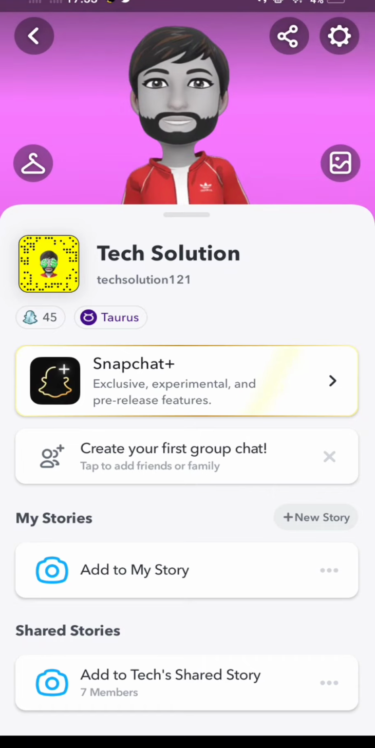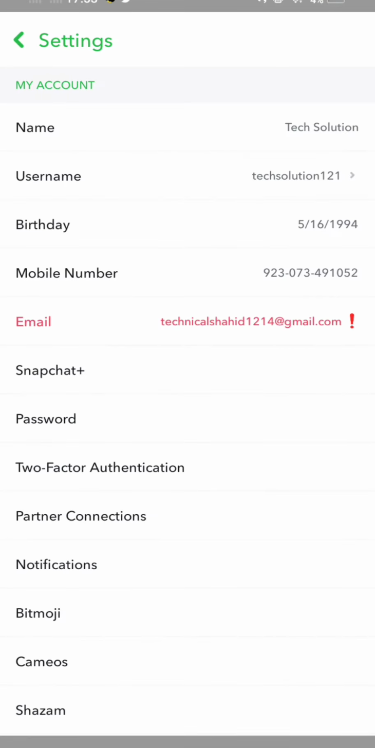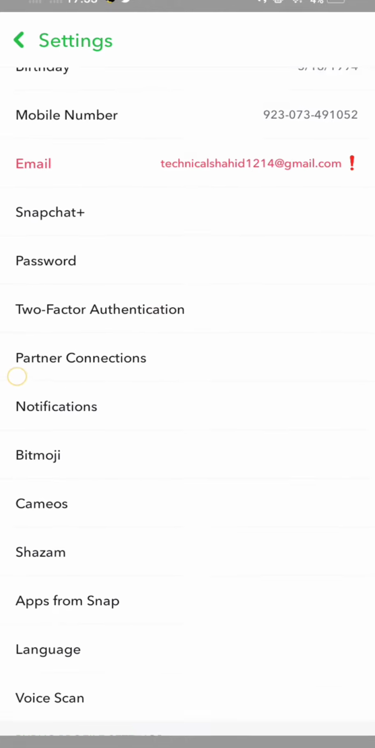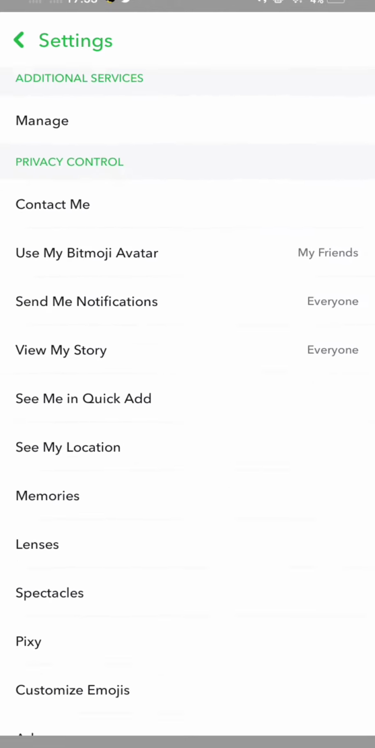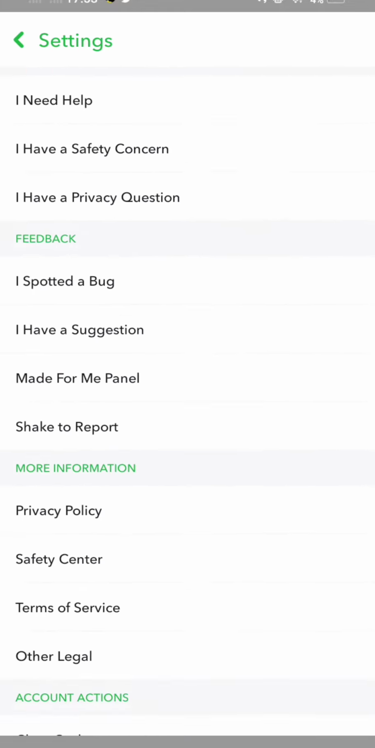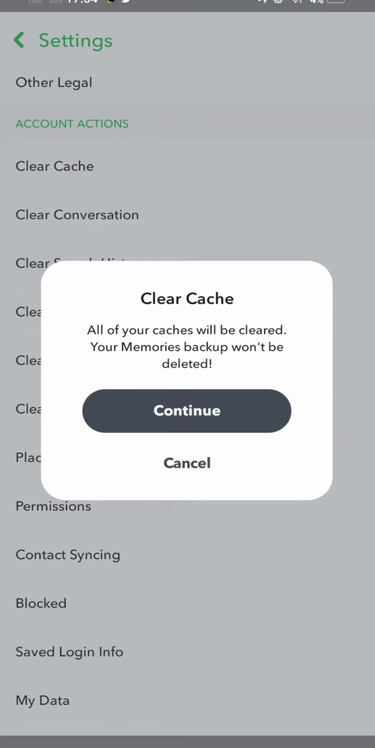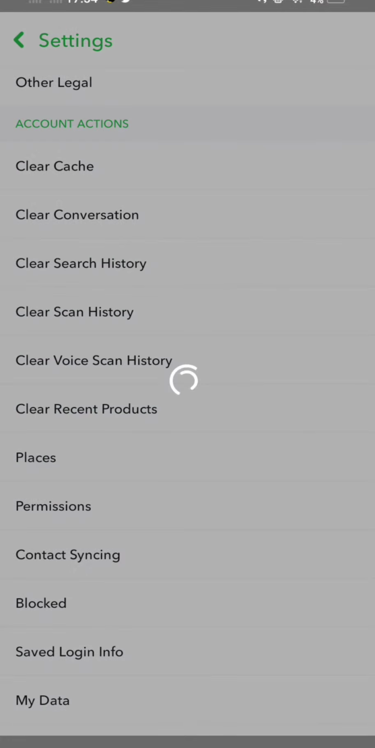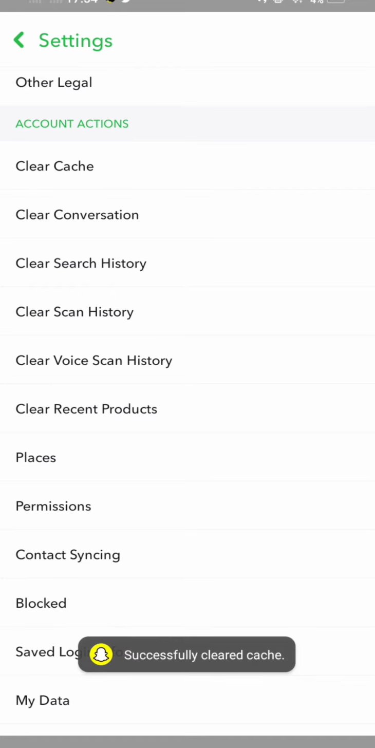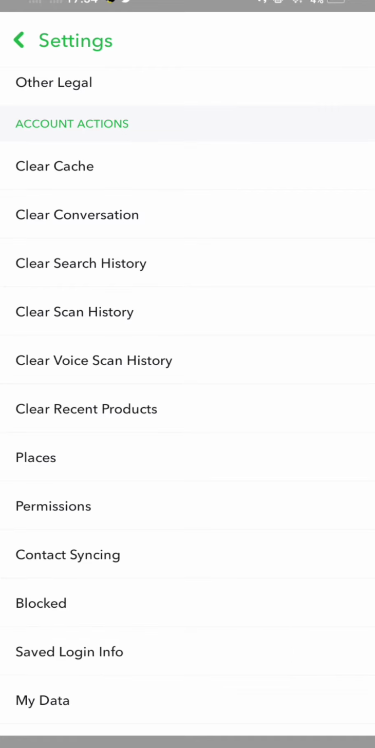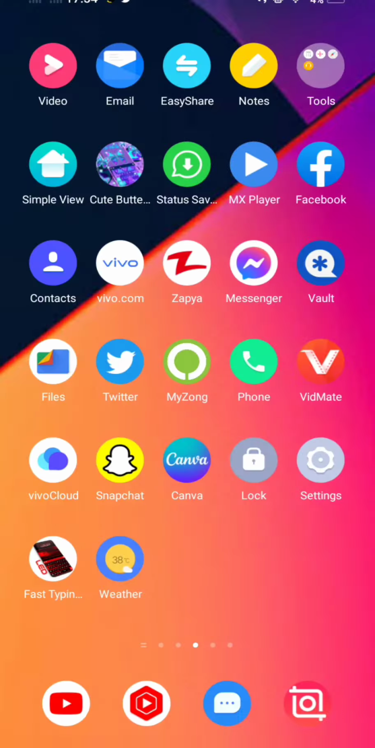and once again open this, then tap on the profile icon, then tap on settings, and after that scroll down. Clear cache account action from a second. Successfully clear cache and then go back to the home screen.